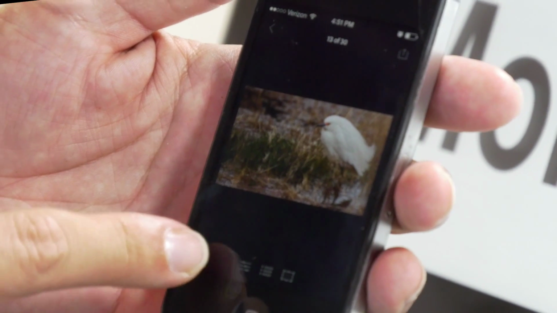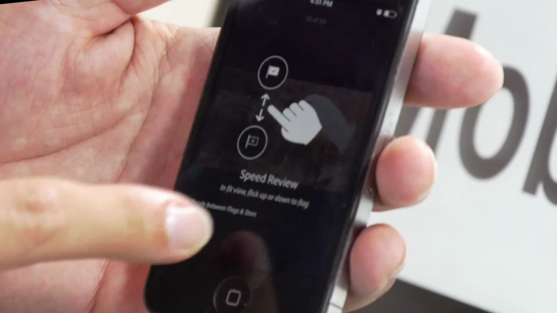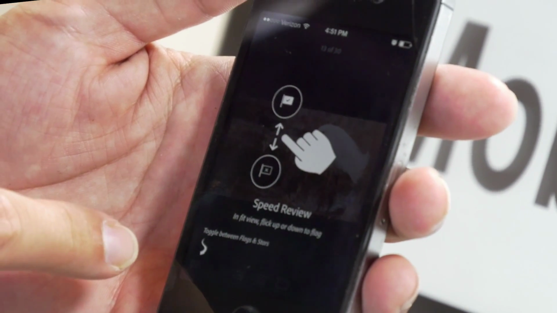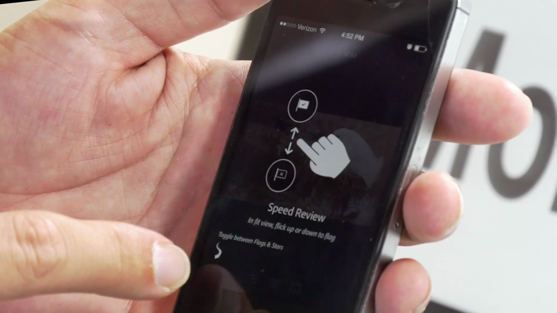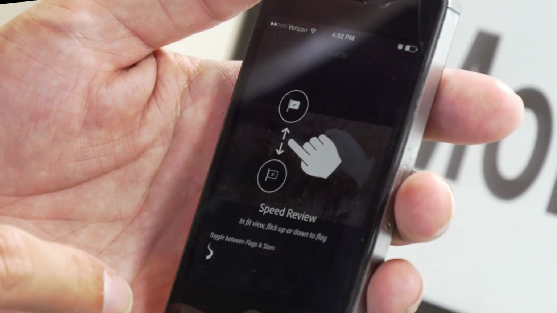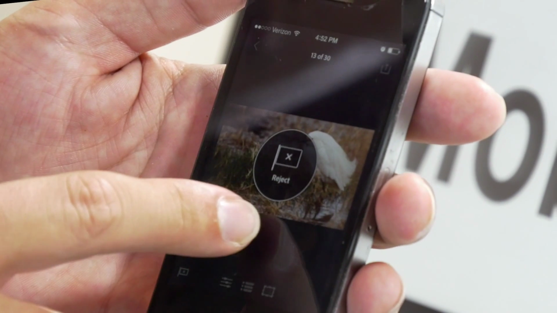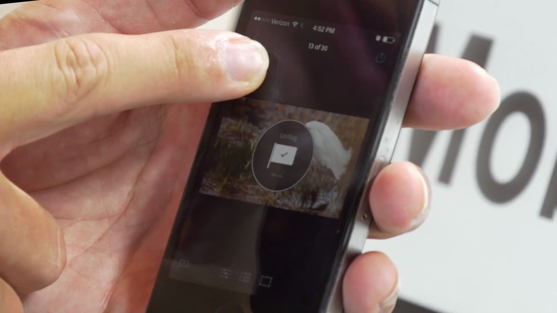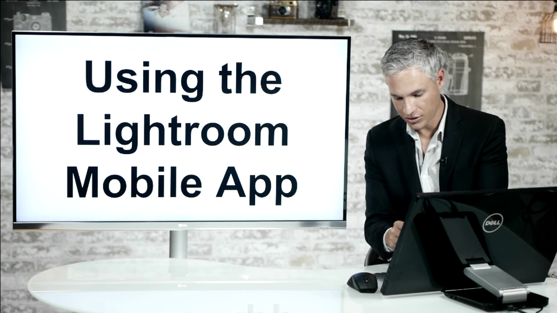This one on the left shows you the number of stars that the picture has, but if you touch it, you can also see how you can quickly review pictures. They're suggesting that you drag your finger up and down to pick a flag or change the number of stars. So, oh, there we go. By doing that, I can mark it as a pick, and that'll get synchronized back into Lightroom.